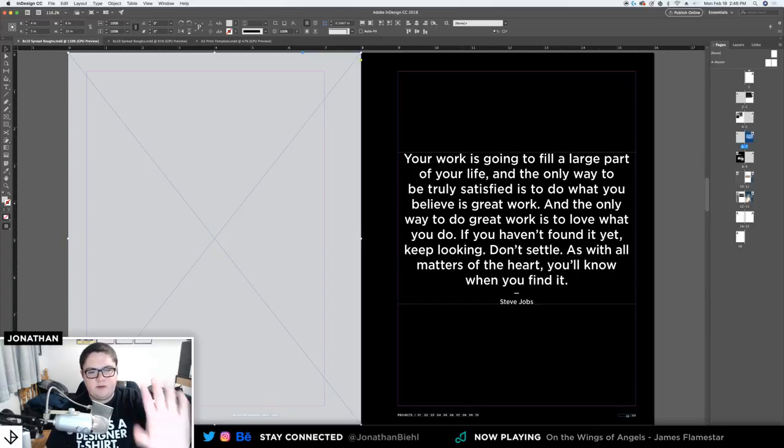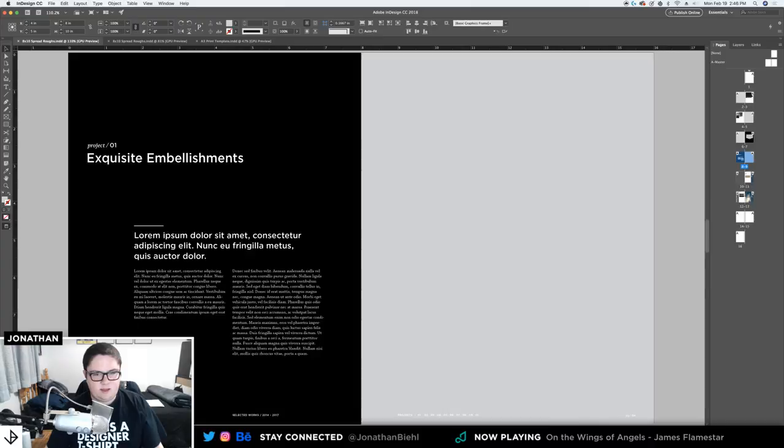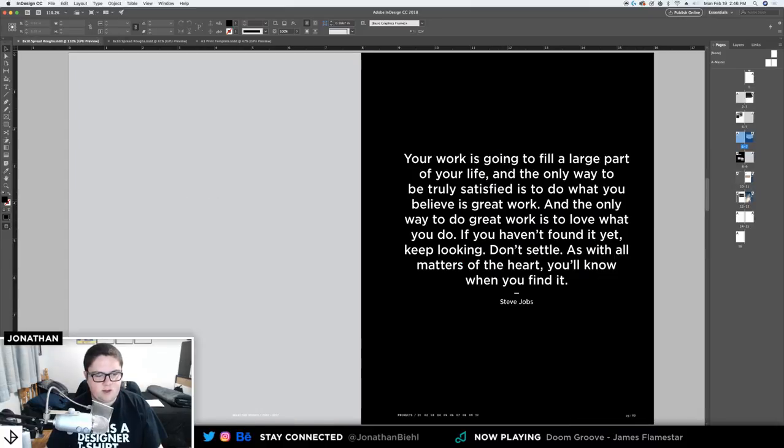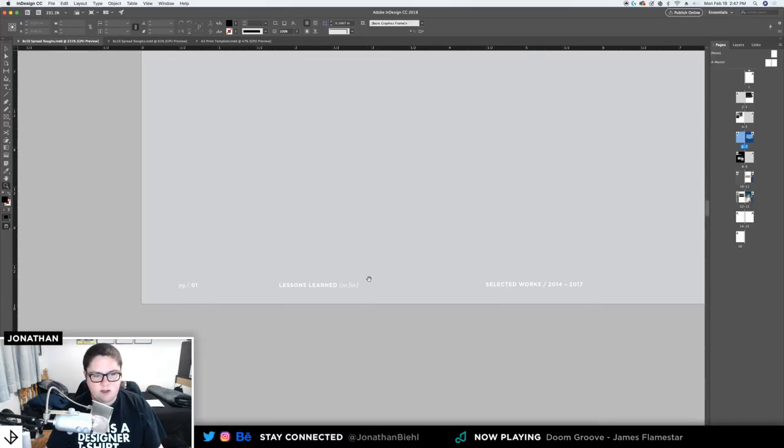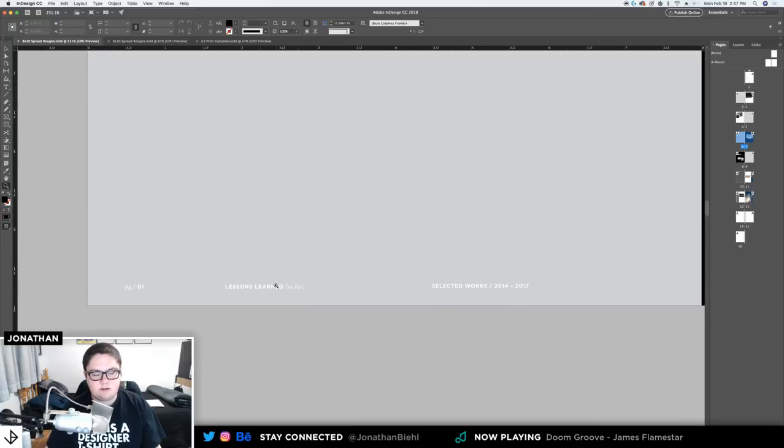But I've got, so this would be the first spread, followed by a little bit more information here. You can see there's obviously some type here, and then again an image over here on the right hand side. Part of this too is creating the navigation, or what people call the running heads, which includes the page number and title of the book. This is my working title at the moment, called Lessons Learned So Far.